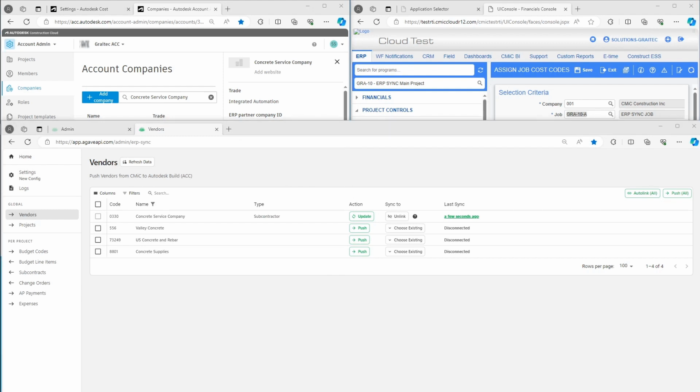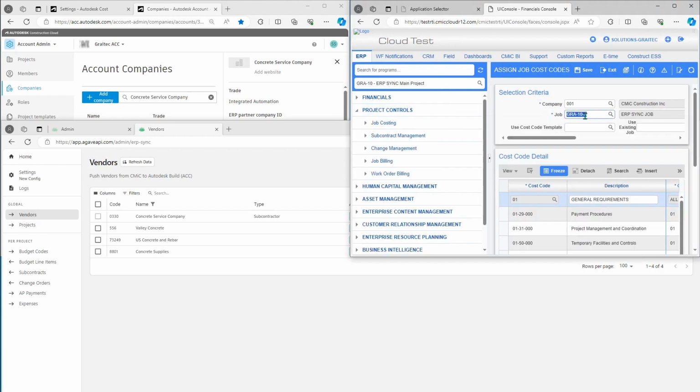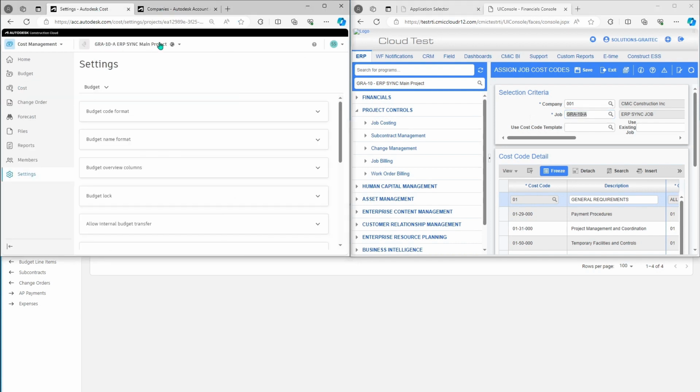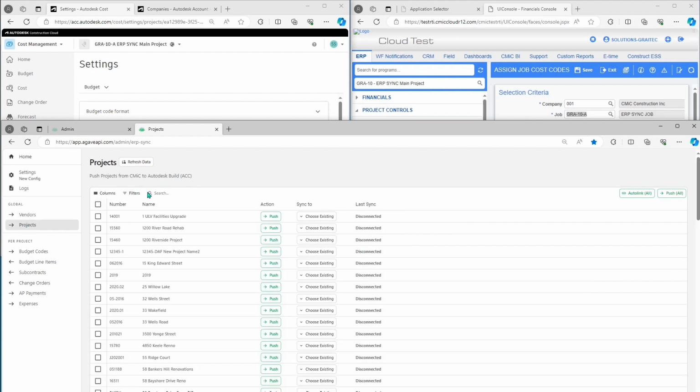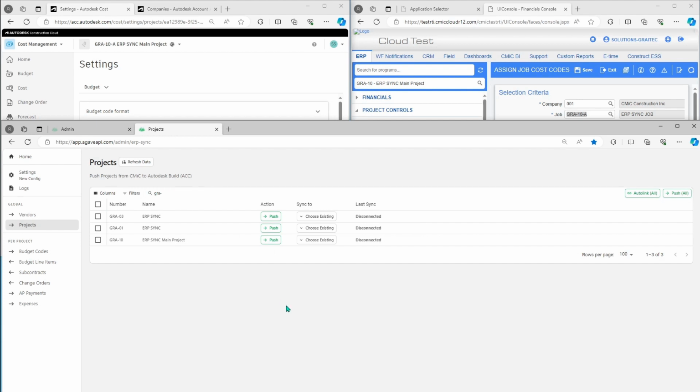The next step is projects. Now, I've already got a project created in my ERP system, and I've also created a project within Autodesk Build. Let's go to projects within ERP Sync. This is showing me all my projects from my ERP system. So whilst I could push this project, which would create it in Autodesk Build, because I already have one, I can use the Sync to option.